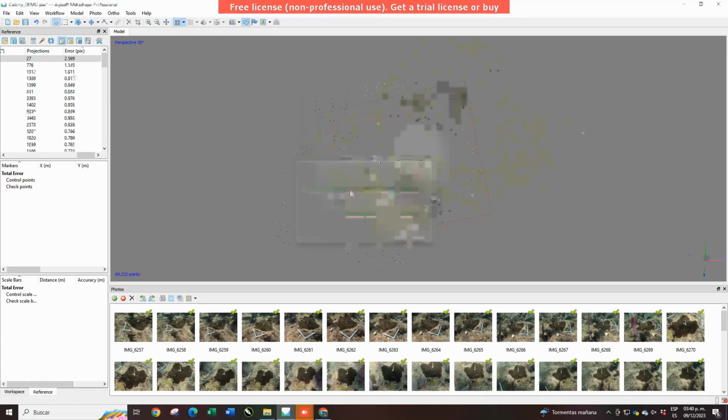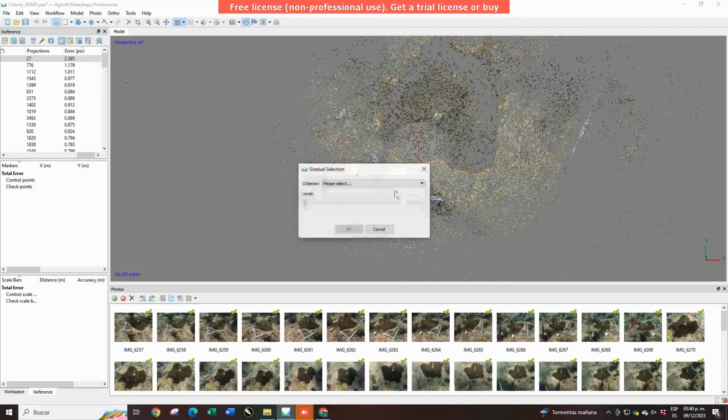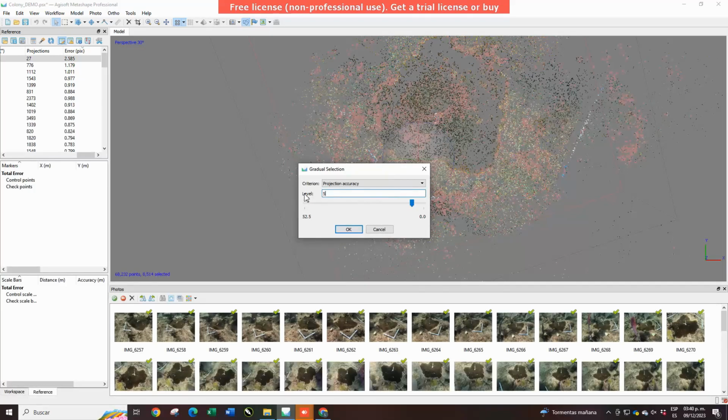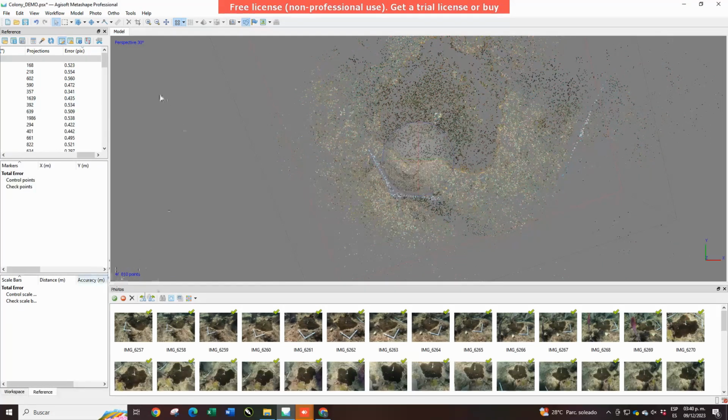This will only take a couple seconds, and once done, we'll go back to gradual selection. And this time, instead of reconstruction uncertainty, we're going to go with projection accuracy. We do the same thing here. Something around 5 or 7 should be getting rid of 1/3 of the points. So 8,000 is selected. I'm looking for more like 20,000 points selected. So I can go a bit lower. 13,000, 21,000. Okay. So about projection accuracy, everything above 3, these 21,000 points, we can delete them. So okay, press delete, 46,000 left.